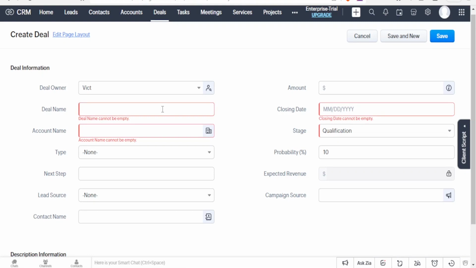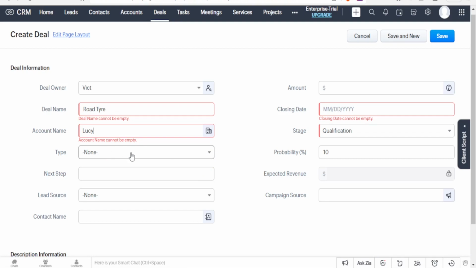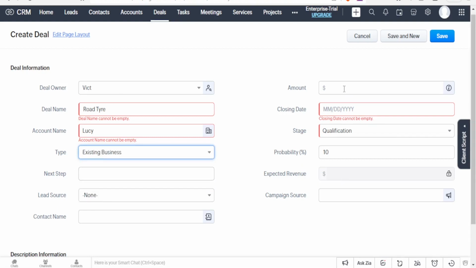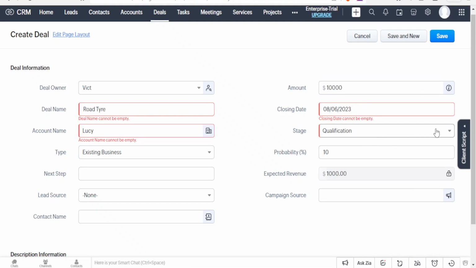So let's call this deal road tie, and then I'll give the account name. It's for the account for Lucy. I want a deal with Lucy. I can select the type. Is it ongoing or is it new? Maybe I've already done business with Lucy. I'll click on existing business, and then I can come here, type the amount, and maybe it's worth $10,000. I can select the start date. Maybe it starts tomorrow.